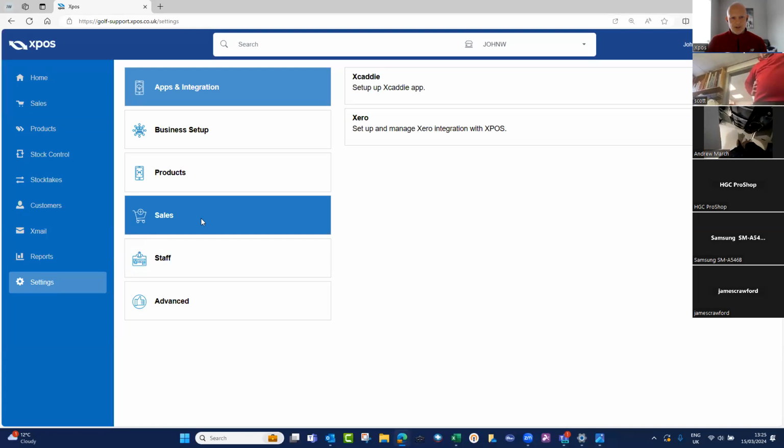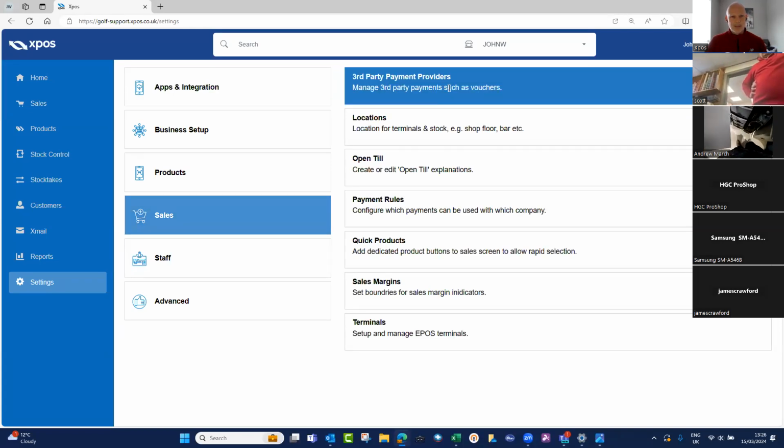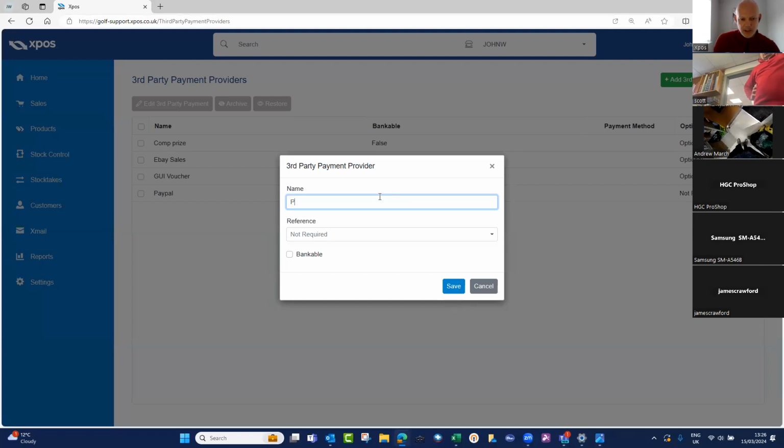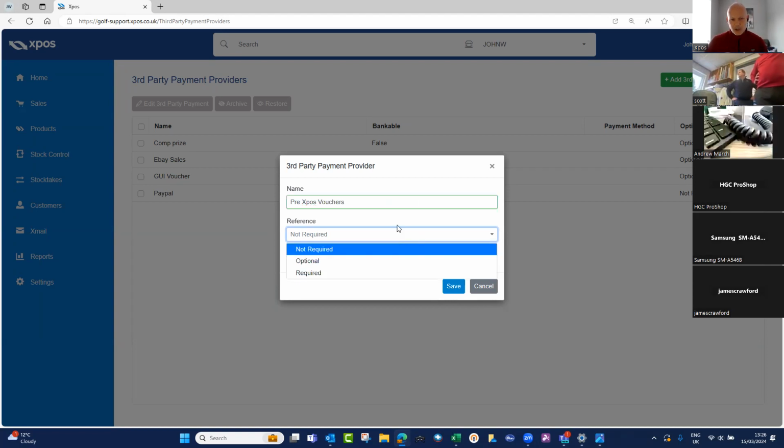So you would go into sales and third-party payment providers. In here, I've got a bunch already. I'm just going to create one more. I'll call it pre-Xpos vouchers. We could say, do you want to put a reference in or not? I'm going to say optional.